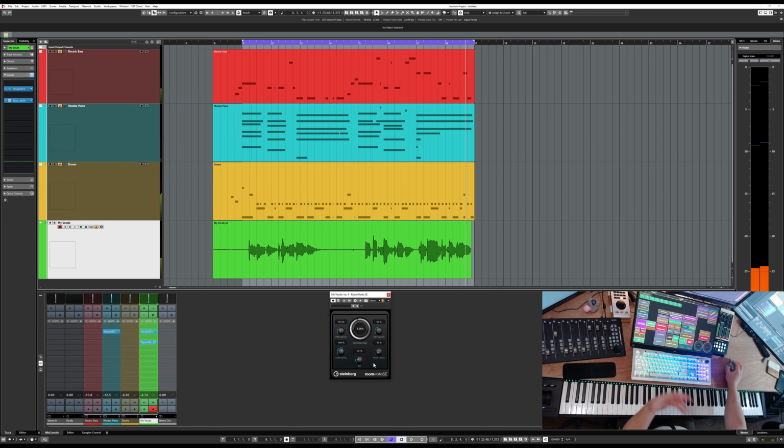Now I'm giving it a little bit of space. So what I'm going to play with is the timing of that reverb, because the timing is going to determine how long that tail is.